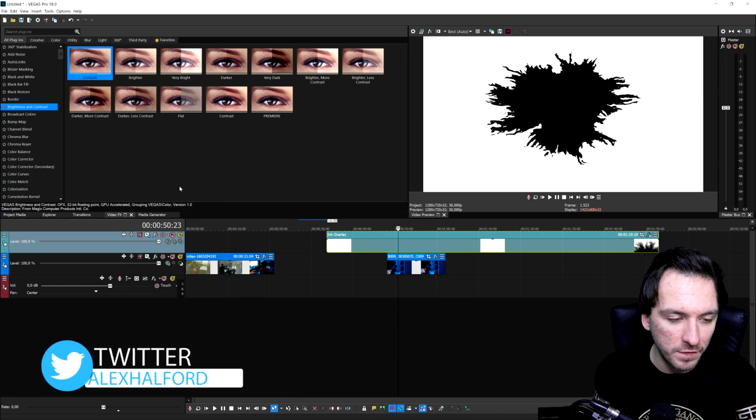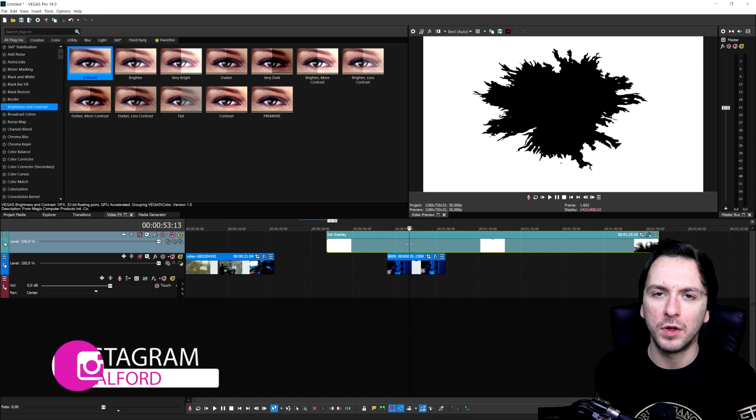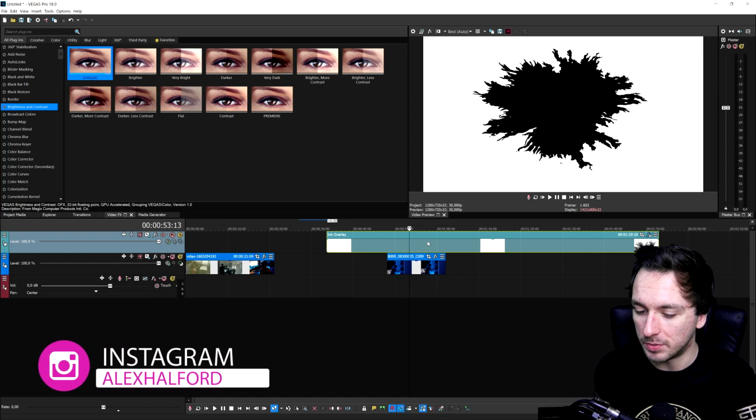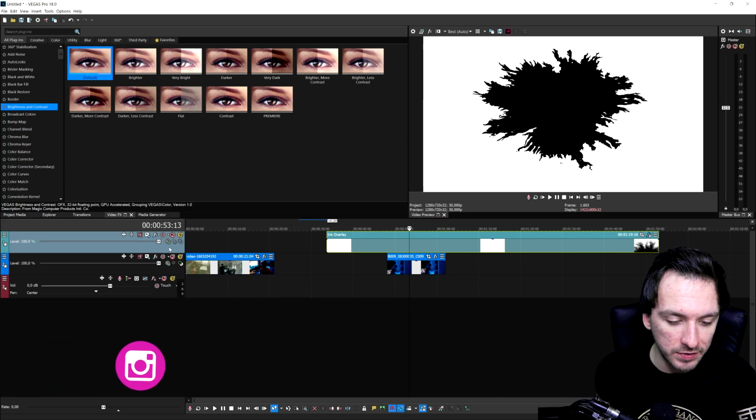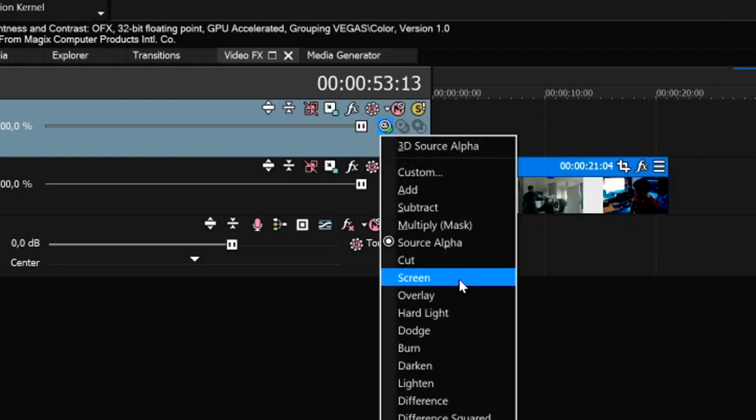So we're going to close out that window for a second, and then make sure that we will be able to see through the black ink. Of course it's going to be on the top track, because you want to have that one on a different track than your regular video that you will be seeing through the ink stain. So what we need to do is go to the compositing mode icon, which is on the very left of the ink track, and set that one to screen. If I move up this clip, we can now see through it.